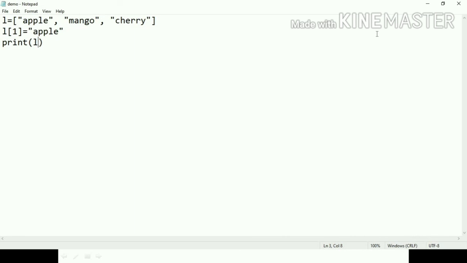Even we can insert values in the list, and even we can delete values from the list. We can insert using the insert function, we can delete using delete, pop, and there is also a remove function for that.